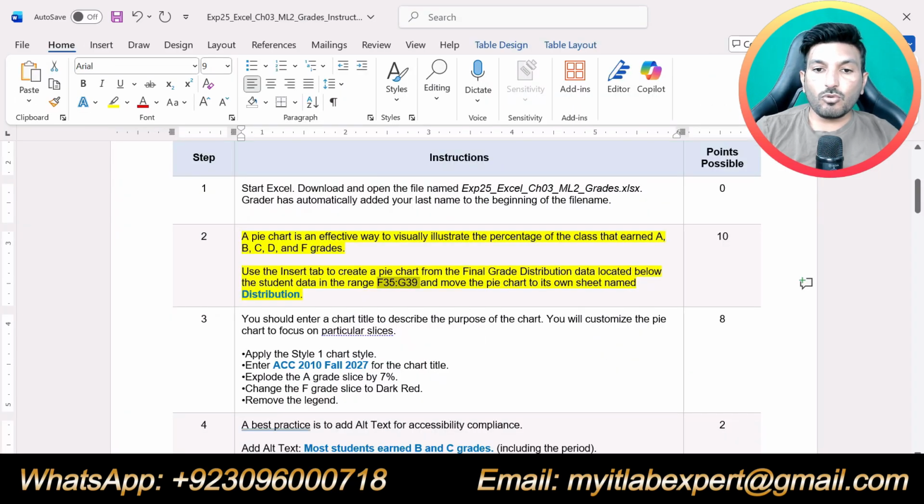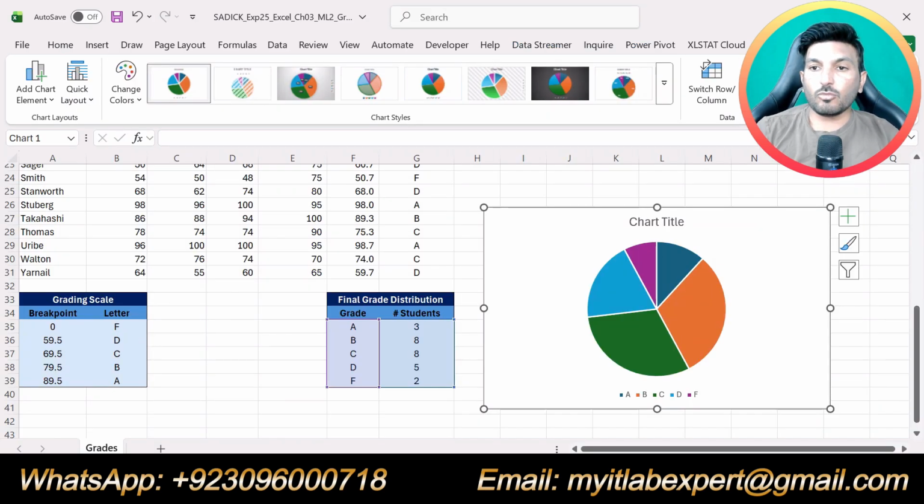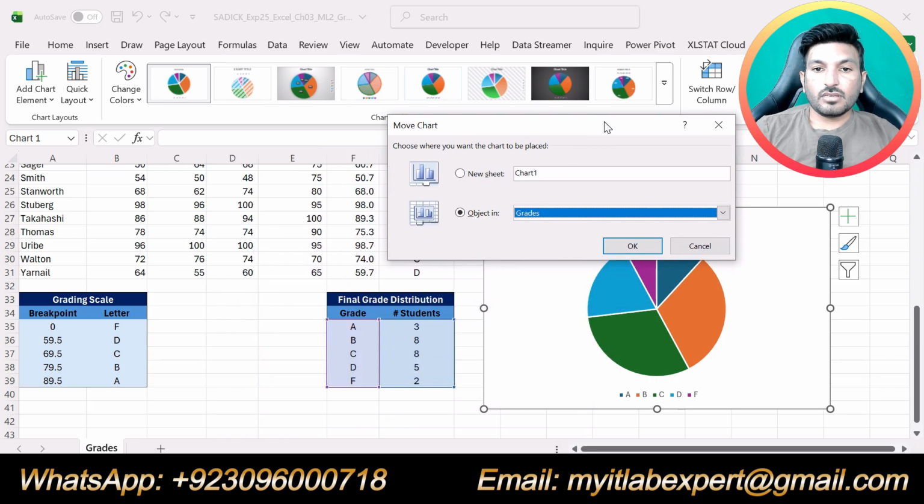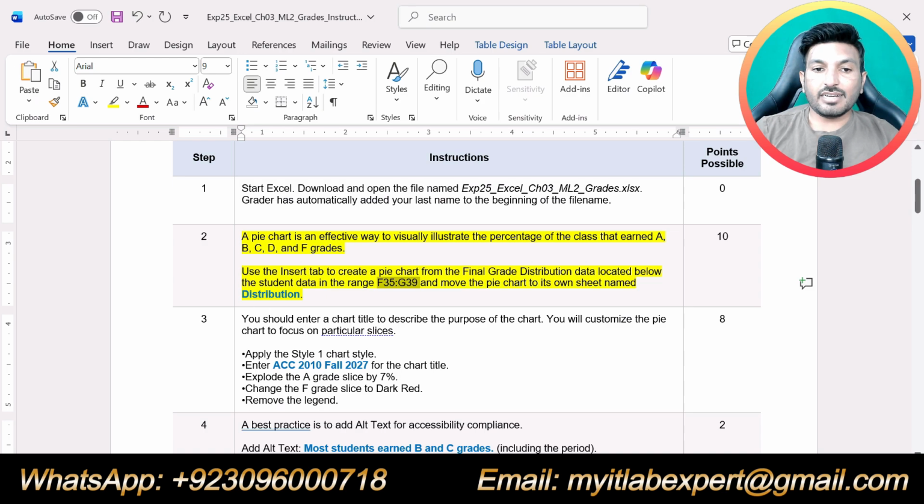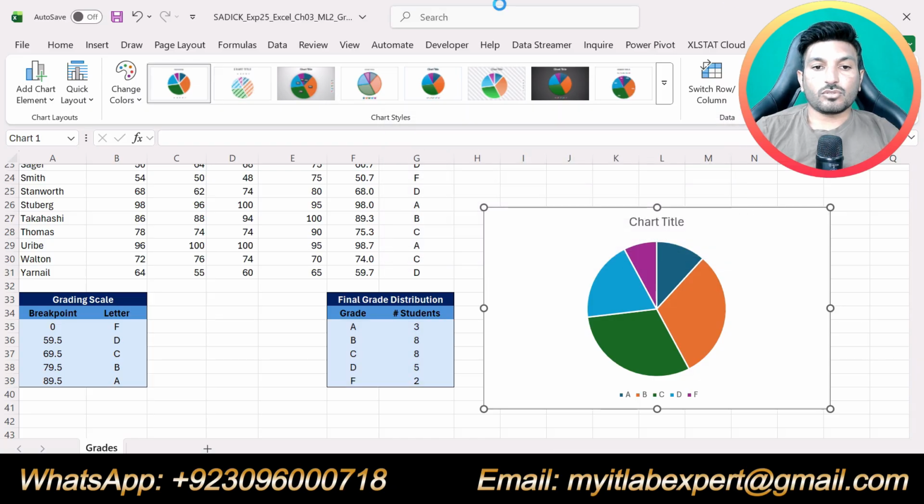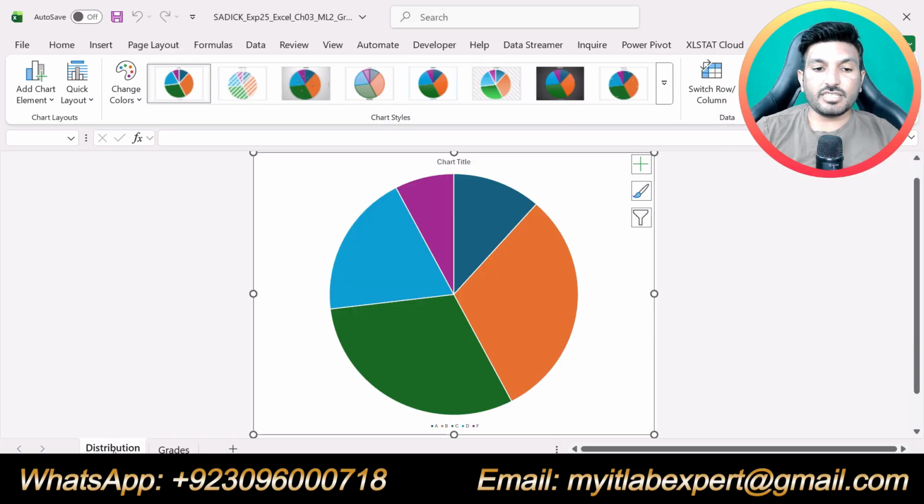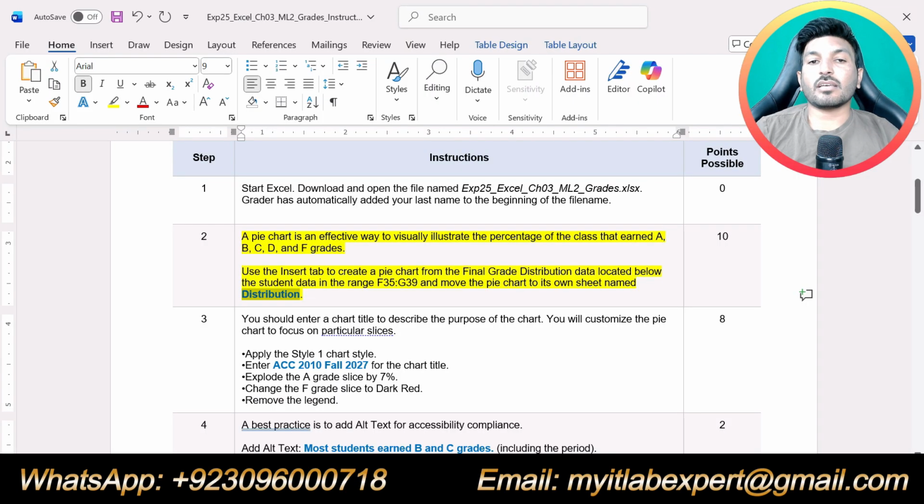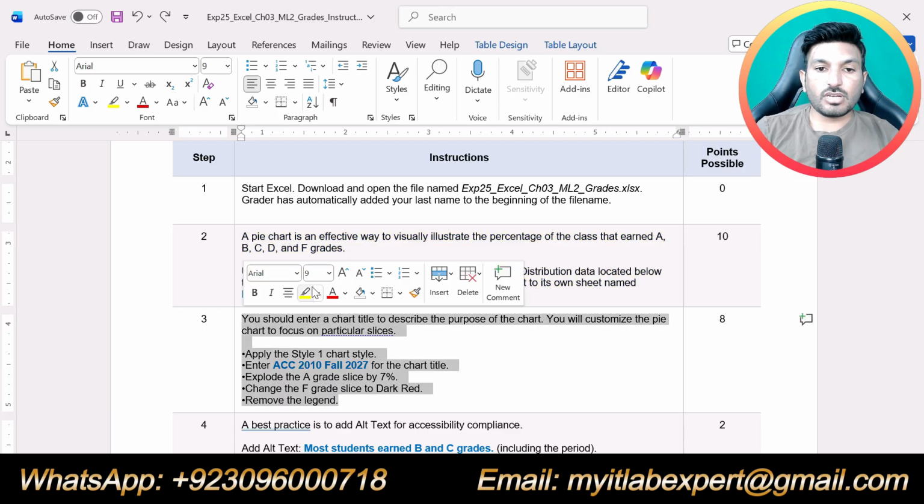Now we are supposed to move the pie chart to its own sheet named distribution. So click on Move Chart. So now you can see we are supposed to insert it to a new sheet and the new sheet name is mentioned, that is distribution. So we will type the new sheet name here, distribution, this one. So we have moved the pie chart to its own sheet, that is distribution. So that is all about step number 2 where we were supposed to insert a pie chart. So I have inserted a pie chart. Now let's do step number 3.